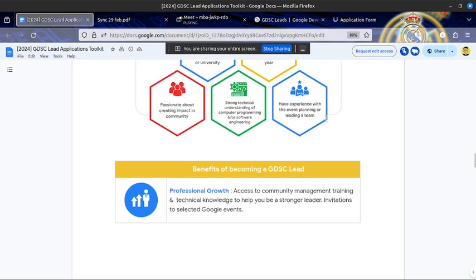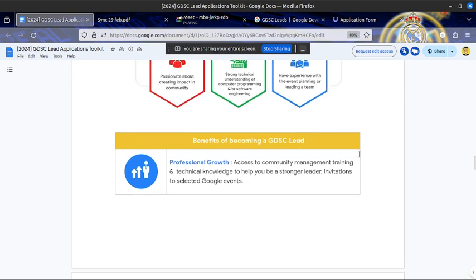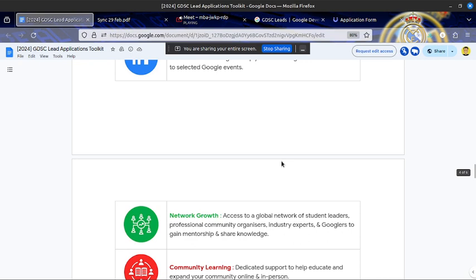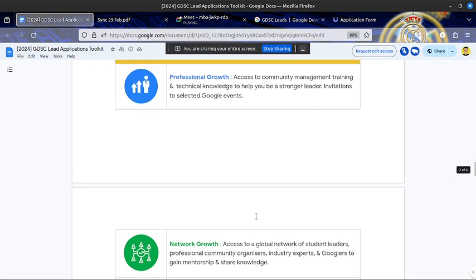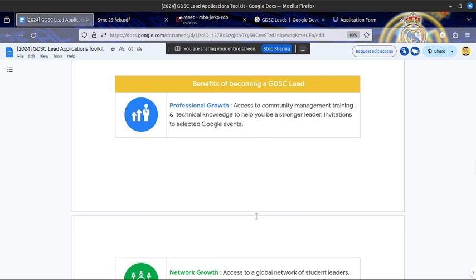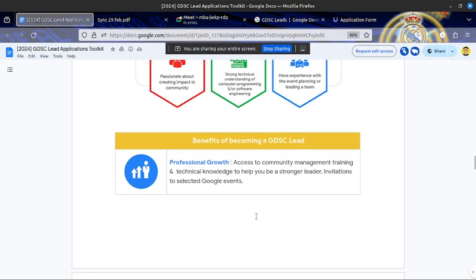So I pretty much did it. So these are the benefits of becoming a lead, and the most important thing is the network growth part. After you become a lead, there is a catch up, a meetup hosted by GDSC where all the leads meet according to the region. All the Mumbai leads meet. So we had our first offline meetup in Mumbai.